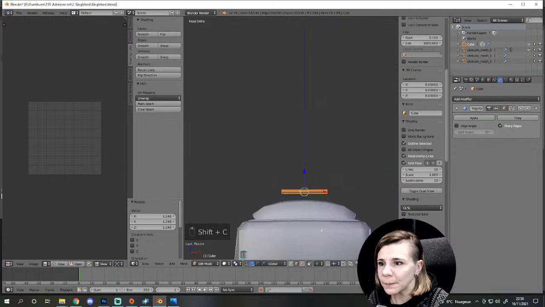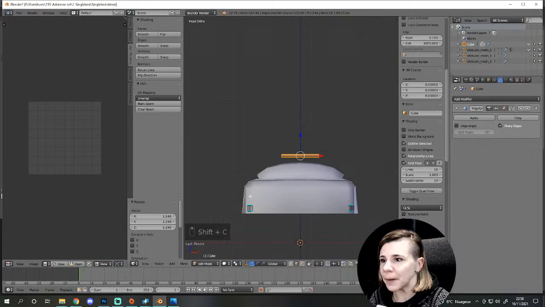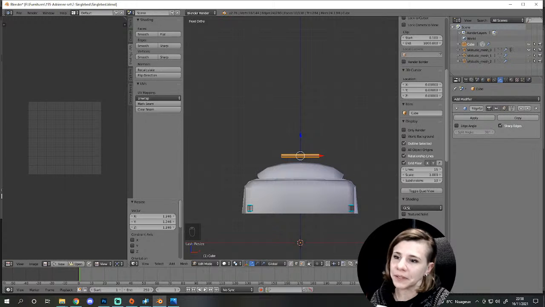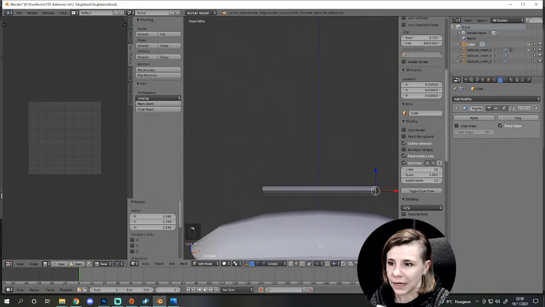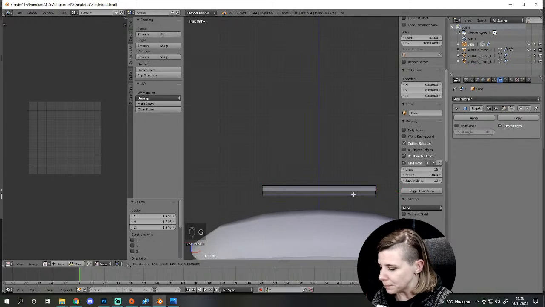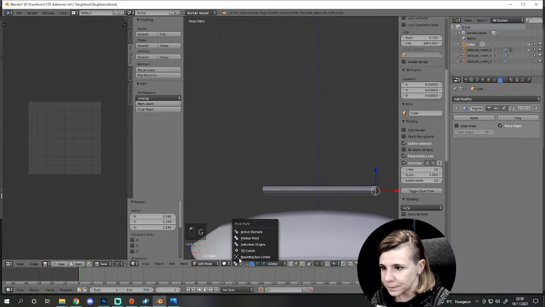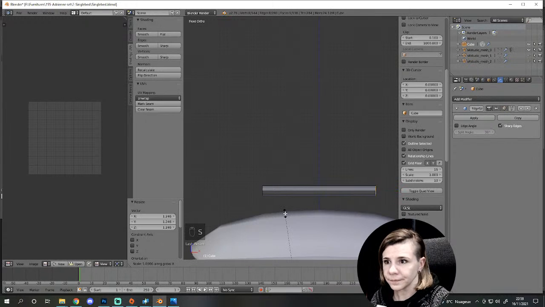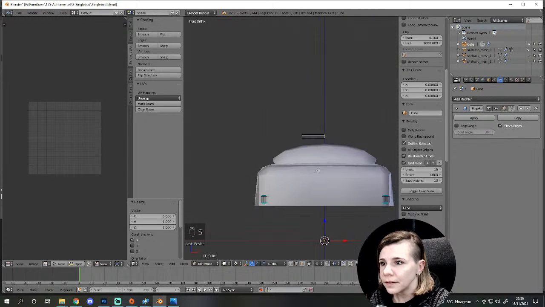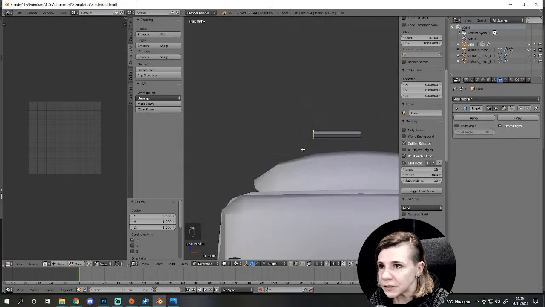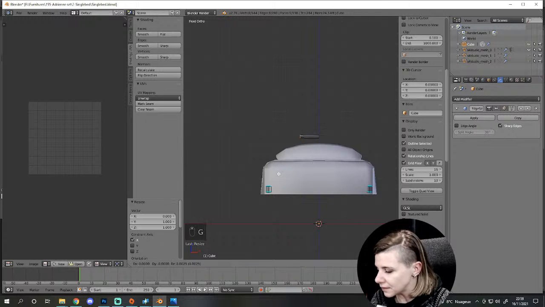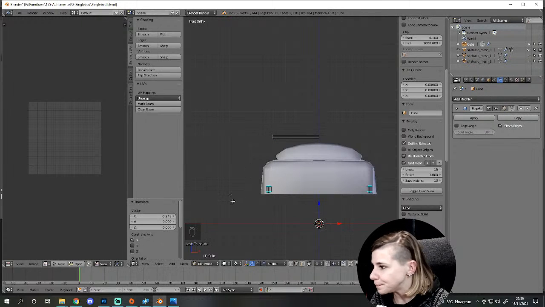For now, I'm going to do the left part, and then I'm going to mirror it on the right, so I don't have to do the step twice. To do that, I'm going to first extend this until the end, like here.